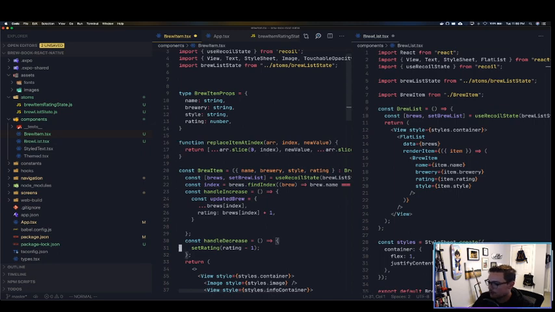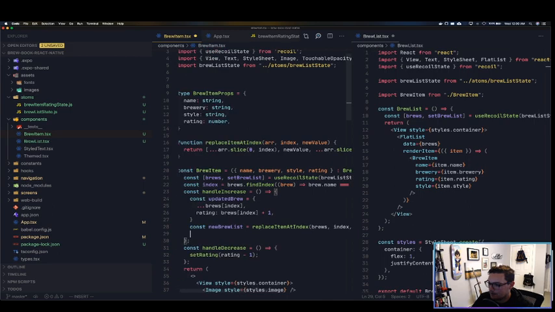And so what we'll do is we have our updated brew, and we'll call replace item index. We'll pass the array. What array is it? It's brews. What's the index? Well, index. And what's the new value? Updated brew. Cool. So now we have this updated brew. We got this new array, and we want to use this to set the brew list. So first let's store this and say new brew list. Set brew list, new brew list.